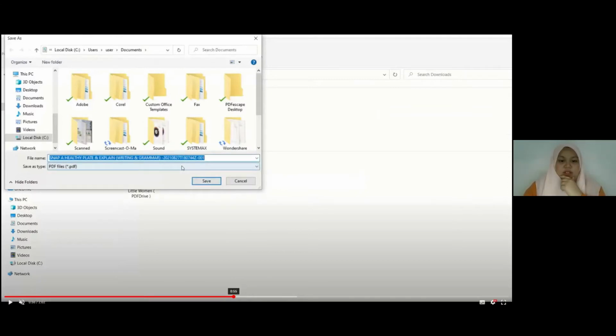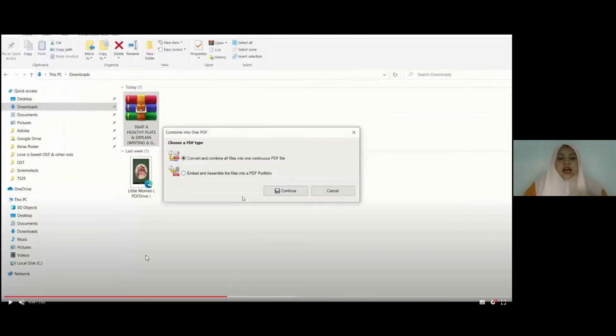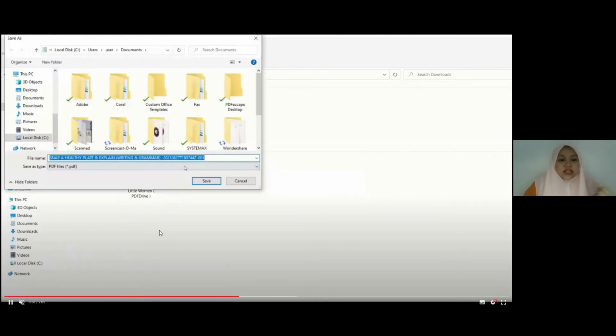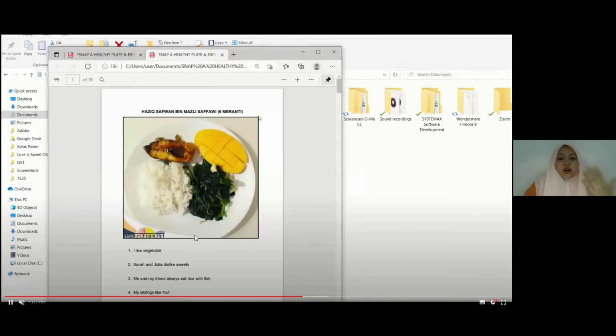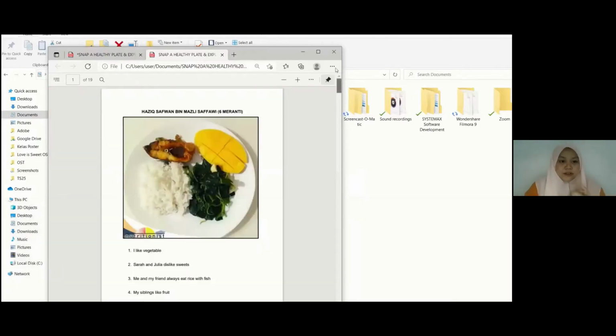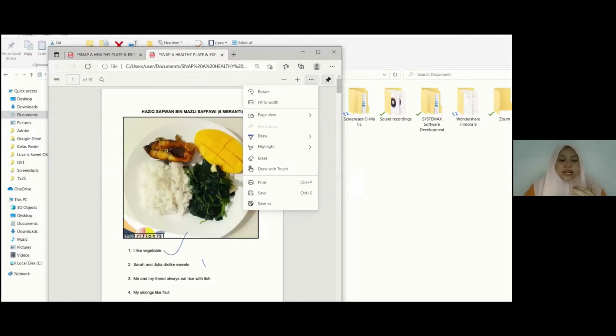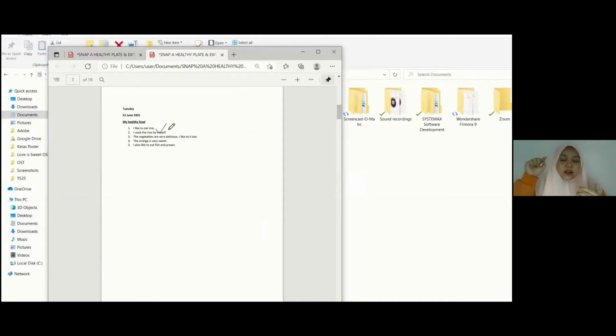And if you've downloaded the plugin that I showed you just now, it will give you the option to convert and combine all files into one continuous PDF file, right? So this is what I would do if I'm feeling particularly lazy. So I click continue. I've already saved my file, so that's why it says, do you want to replace it? Now the file is in my documents. And as you can see, all of my students' work is in one PDF file. So it's incredibly easy for me to mark as a teacher. I can do it in one go instead of opening the folders one by one, right? So I really like this method.